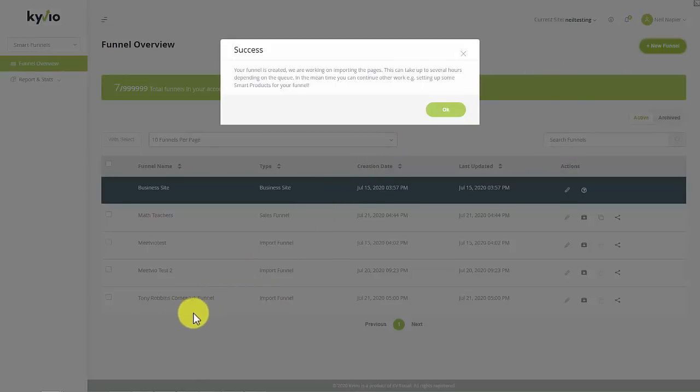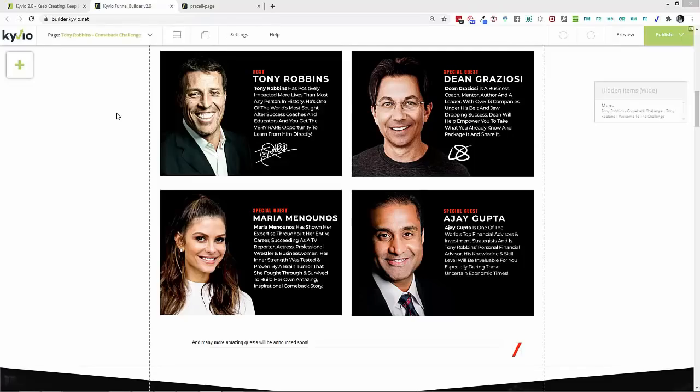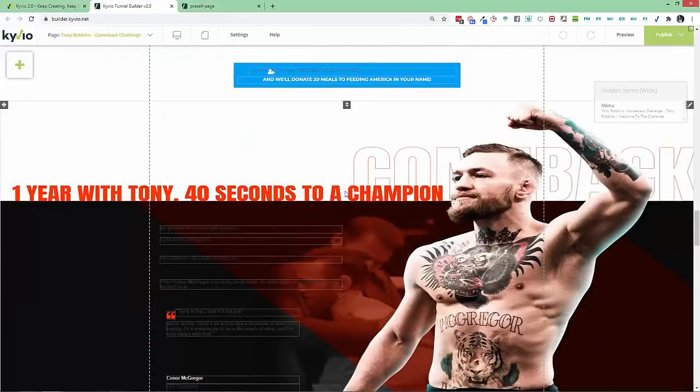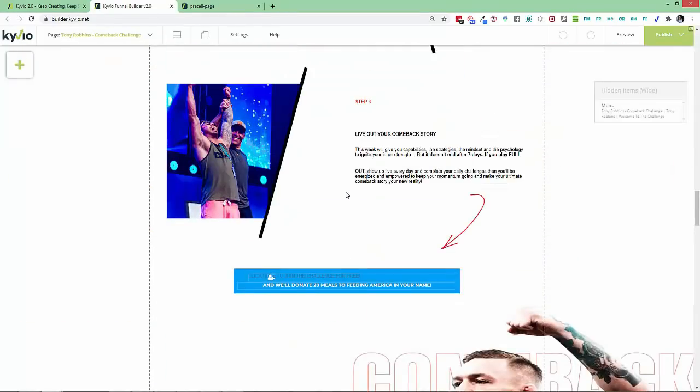As you can see, this is currently available, but it is being worked on. So I'll pause the recording and come back once this is available to show you. As you can see, this is the page that we were able to grab from that Tony Robbins page. Now, not everything is perfectly lined up, but that's okay. It's really easy to customize it.